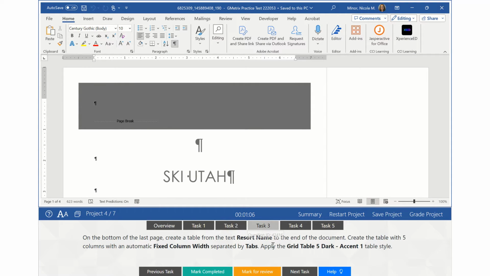All right, so task 3. This task reads, on the bottom of the last page, create a table from the text resort name to the end of the document. Create the table with 5 columns with an automatic fixed column width separated by tabs. Apply the Grid Table 5 Dark Accent 1 table style. Now that's a lot of words.